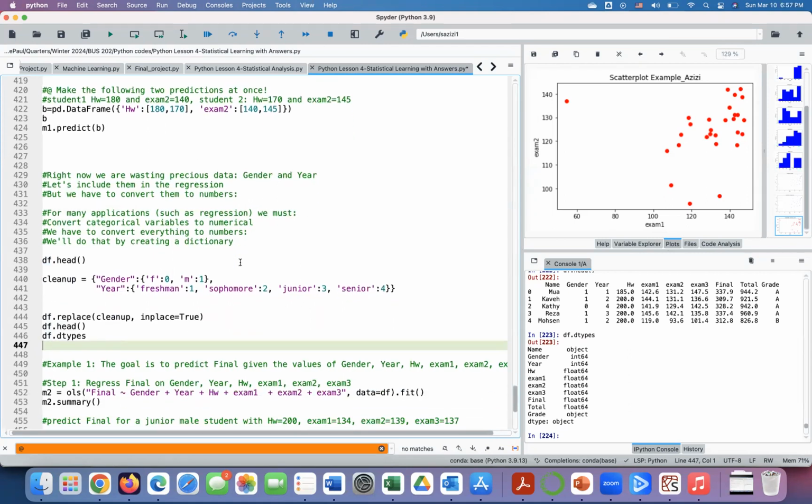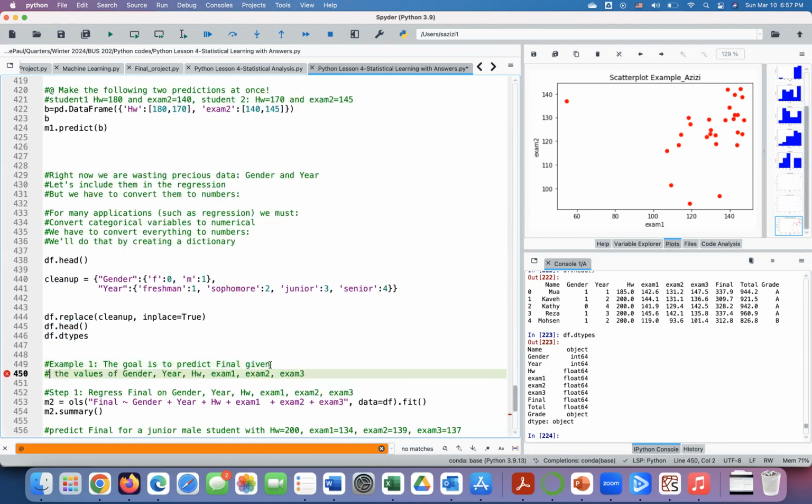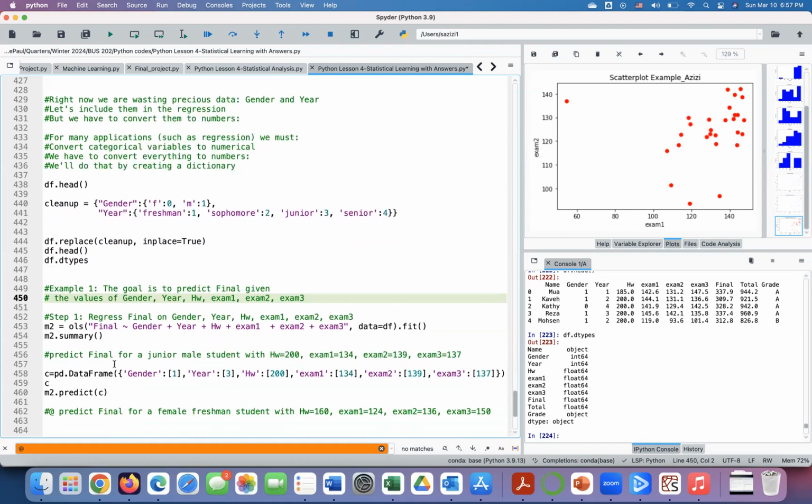Perfect. Now that we have done that, we can regress. We can use those two variables, gender and year, in the regression. How? Like this. For example, I want to regress final on gender, year, and those variables that we had before: homework, exam 1, exam 2, exam 3. So the goal is to predict final given the values for gender, year, homework, exam 1, exam 2, exam 3. Perfect. How can I do that? Again, in 2 steps.